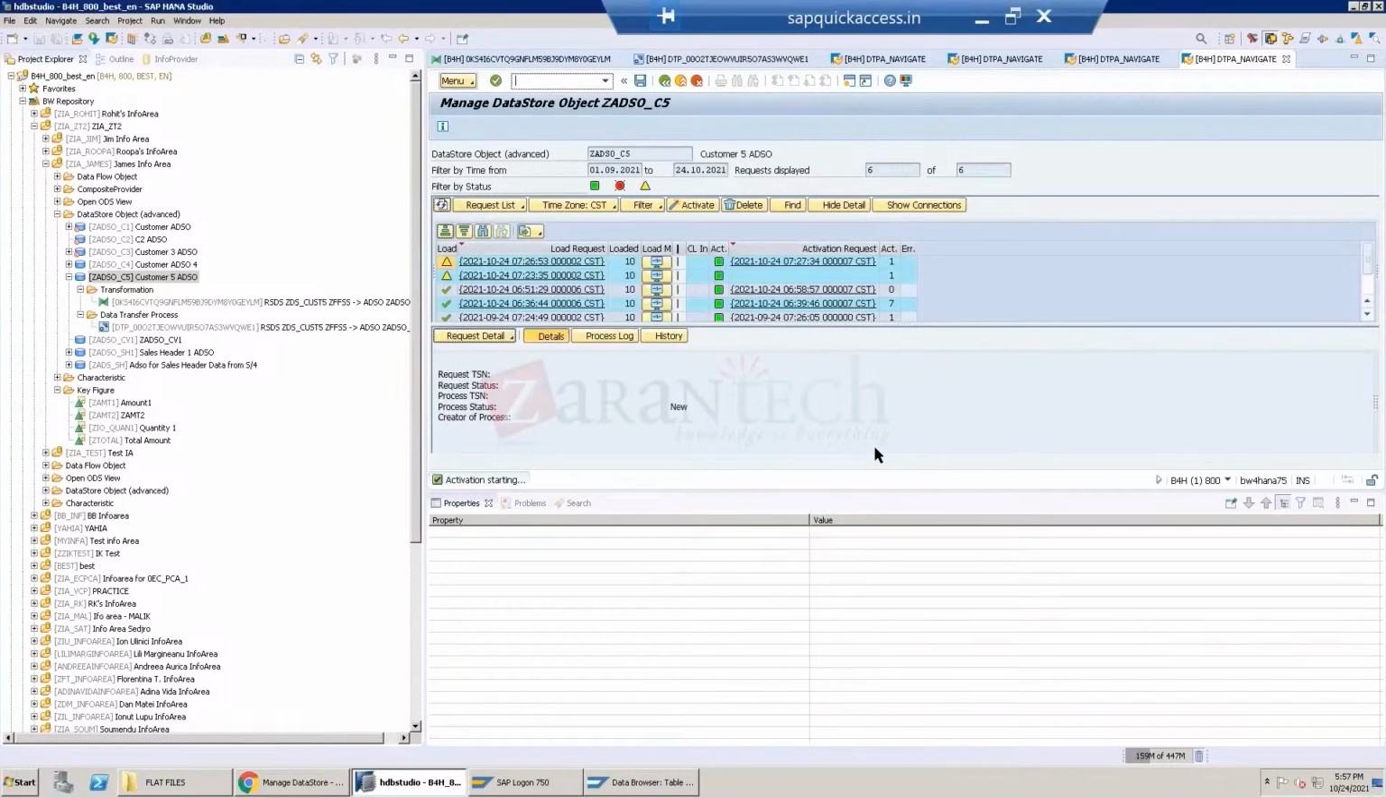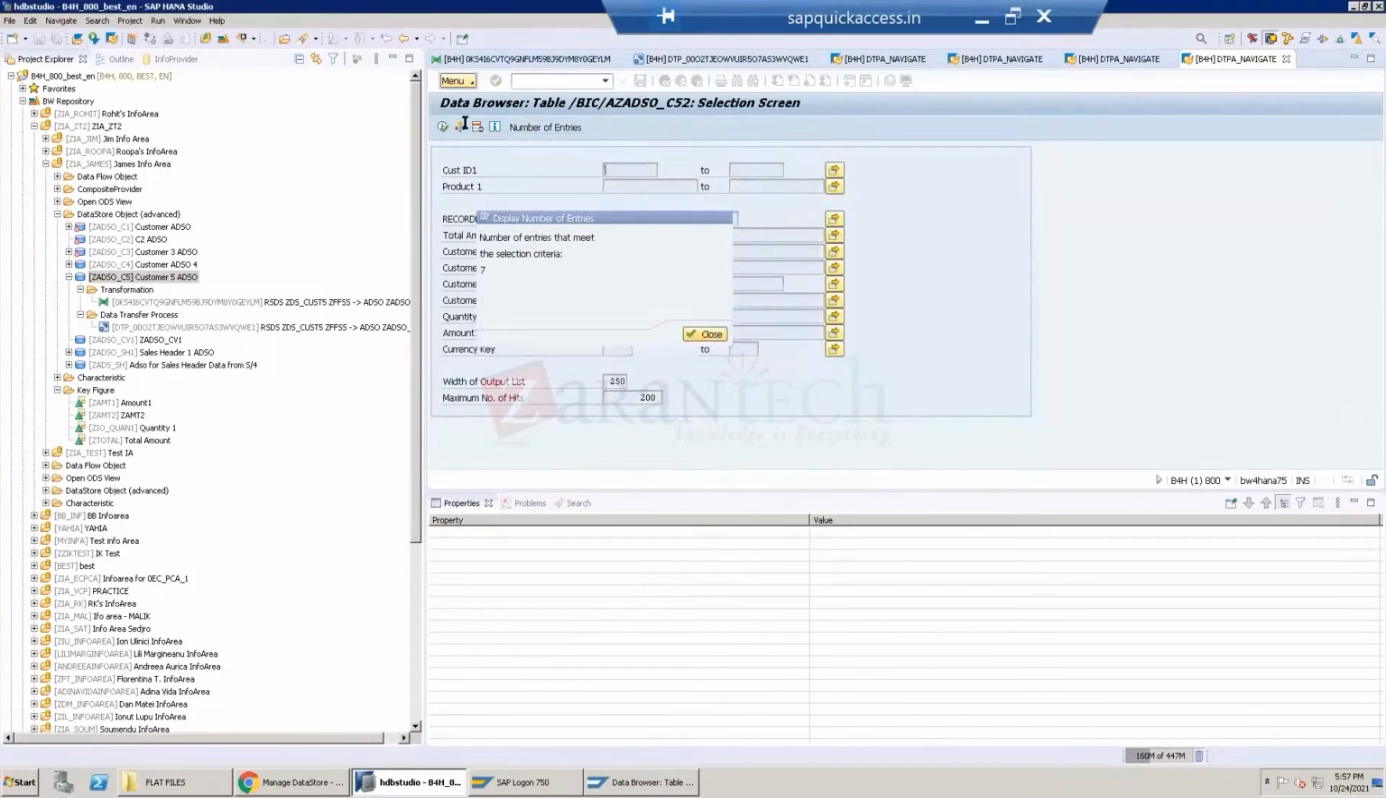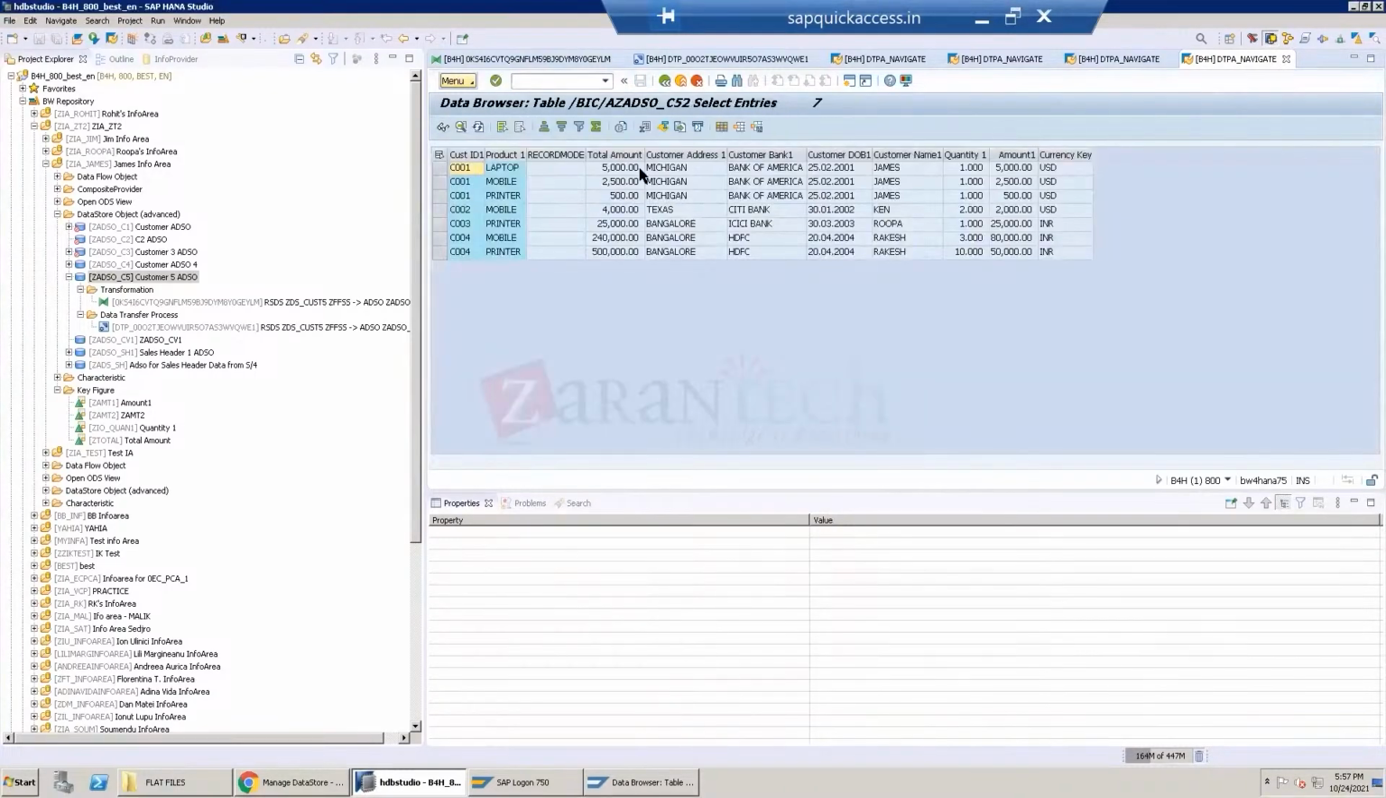Once I activate it, I refresh it, then it's active. Once it is activated, you can go and see the active data table. And in the active data table, number of entries are 7, which is fine, and the value is 5,000, which is good. How is this 5,000 reflected?